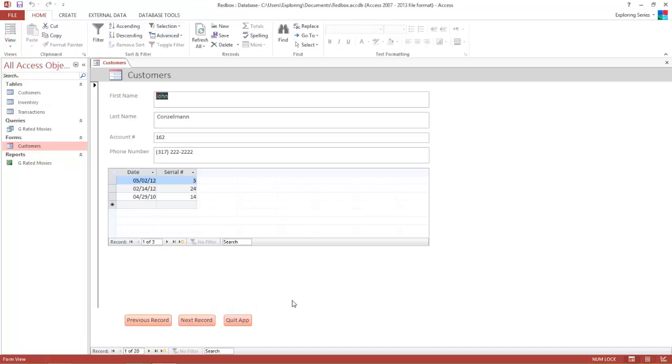Okay, so once we're done, we've done everything we need to do. If I click quit app, we're going to close the app and that's going to shut everything down like so.